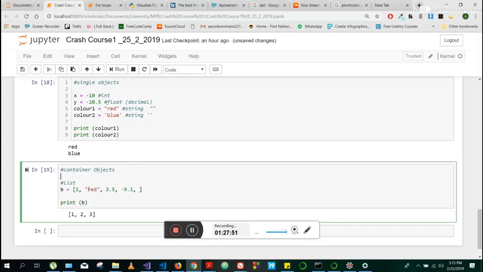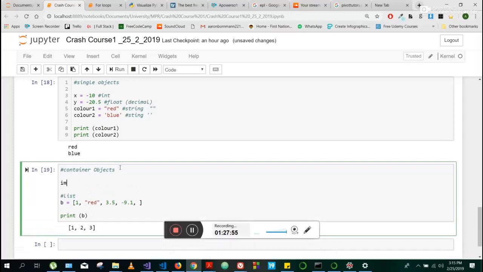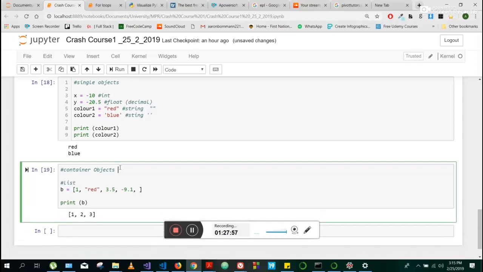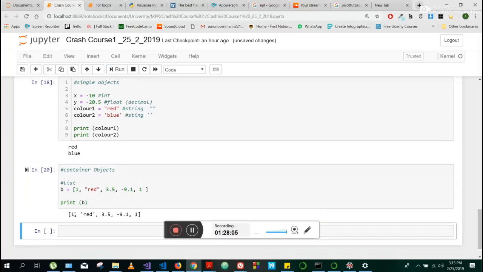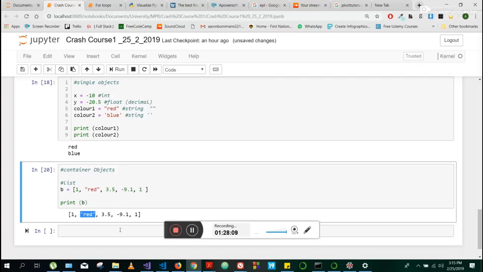You can even import, wait, let me do that in a separate cell. Let's just say 1 here. And if you run it now, you see red. It puts red there.